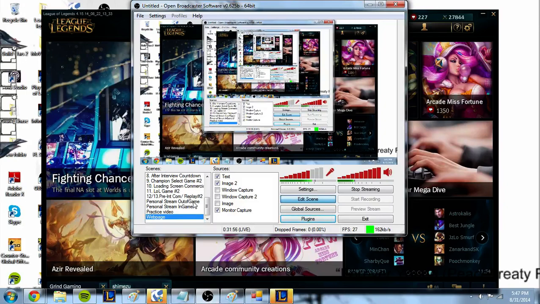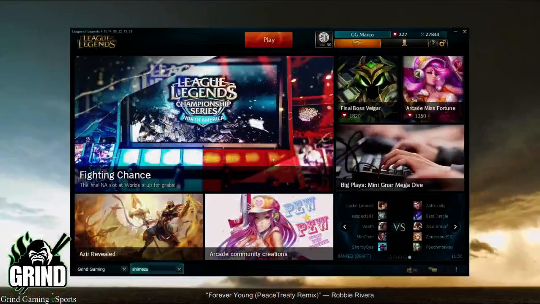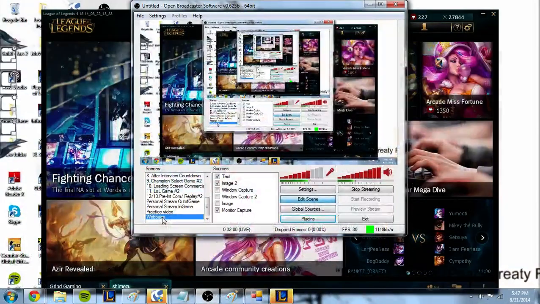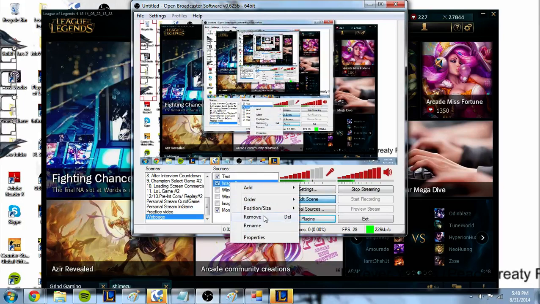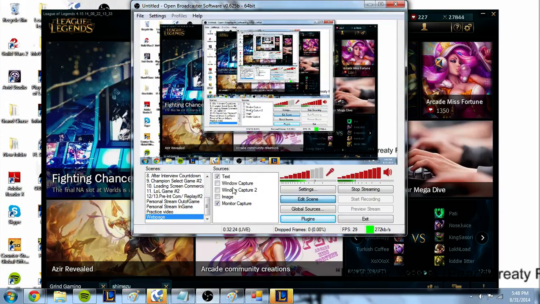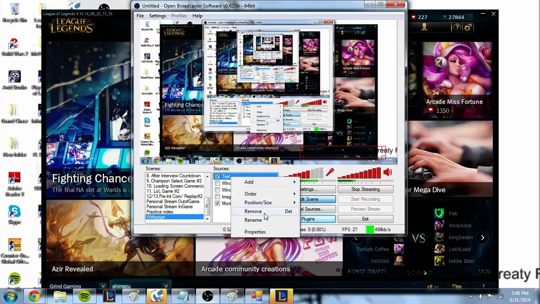And you don't necessarily need to use the window capture. Like if you want people to see what you're doing when you're out of game, like you pull up OSU or you pull up Hearthstone, you're browsing Facebook or whatever you're doing, then you can have just monitor capture. You can just make a scene, click monitor capture, boom. It's that easy. But if you want to have the fancy overlay and this and that, then I would highly recommend that you use the window capture.